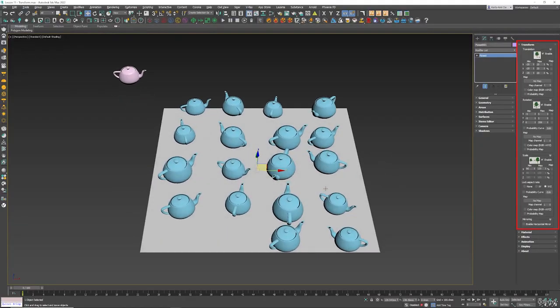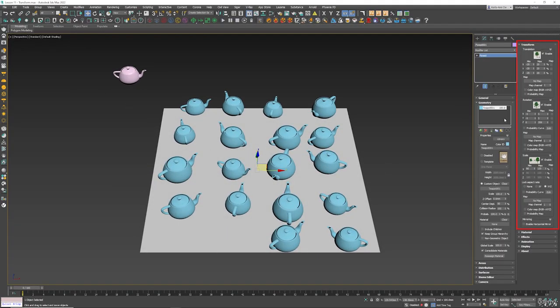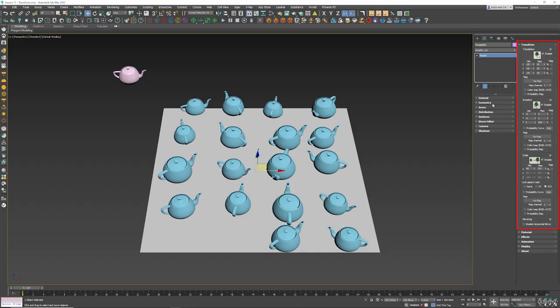So really important. Now when you are using the presets inside the Forest Pack Pro, the transform tab has already been adjusted for you, but feel free of course to go inside and further manipulate it if you want.